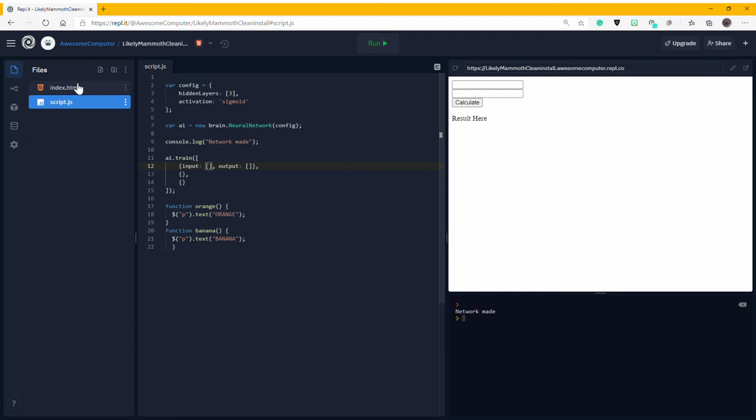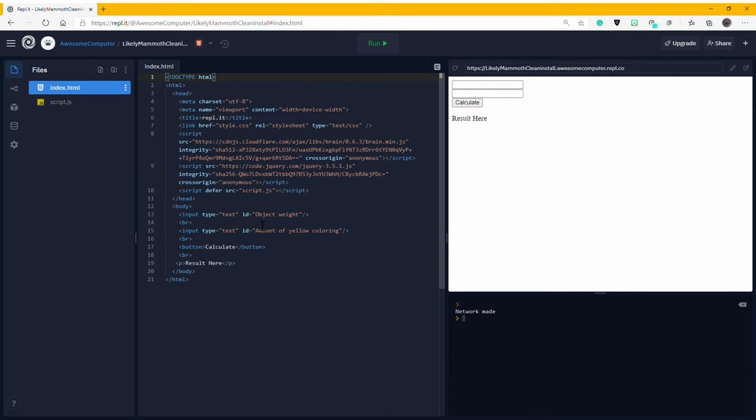So we have in here our object weight. Okay. I thought this was something else. Sorry for my fast coding. Object weight, and then amount of yellow coloring. So this is how much yellow will be in there, and we're comparing oranges and bananas.